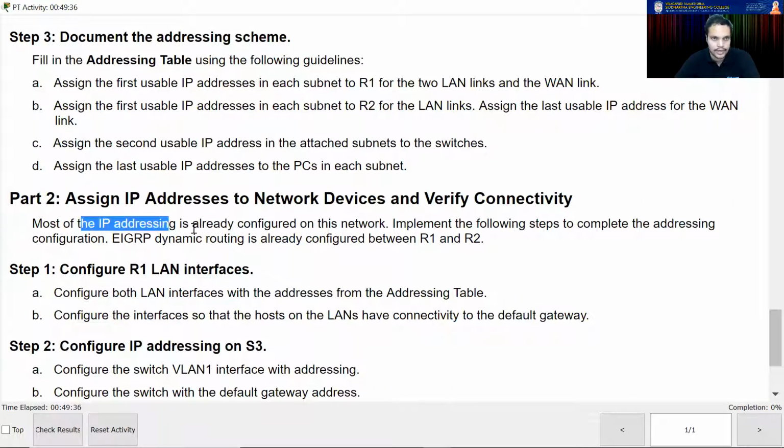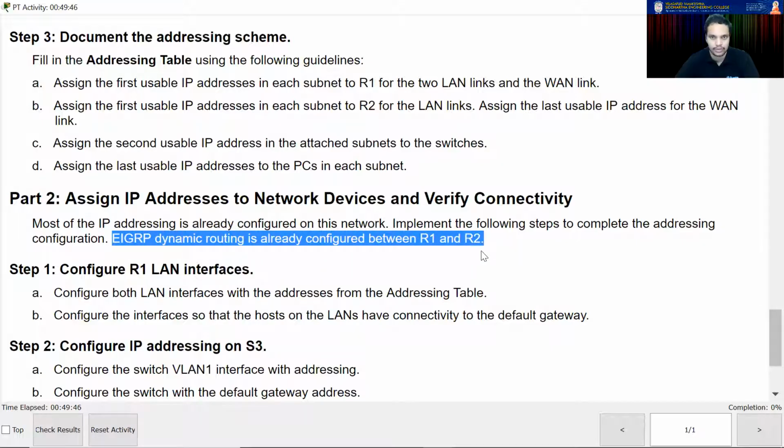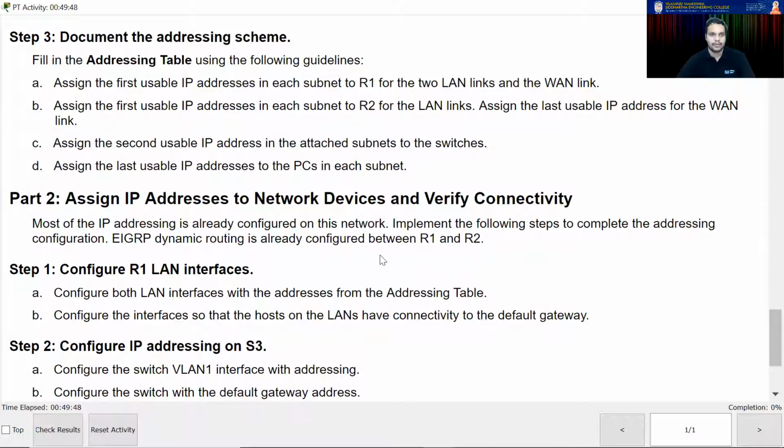So most of the IP addressing is already configured on this network. Implement the following steps to complete the addressing configuration. It is also saying that EIGRP dynamic routing is already configured between R1 and R2. So good, that reduces the work for me. Now it's saying to configure R1 LAN interfaces with the addresses from the addressing table, so that the hosts on the LANs have connectivity to the default gateway.